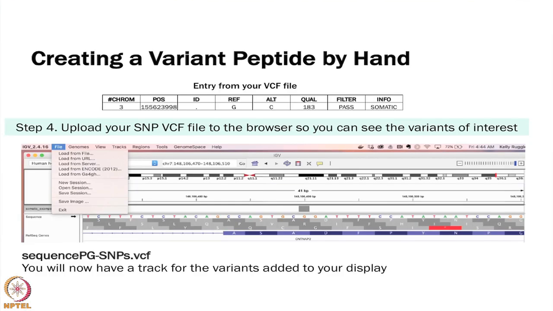Okay, so when we're creating this variant peptide by hand, this is the first entry from the VCF file. For the hands-on, we're going to do the second entry. But you can upload files into this, and then actually visualize them. So here you would upload the SNP VCF file.